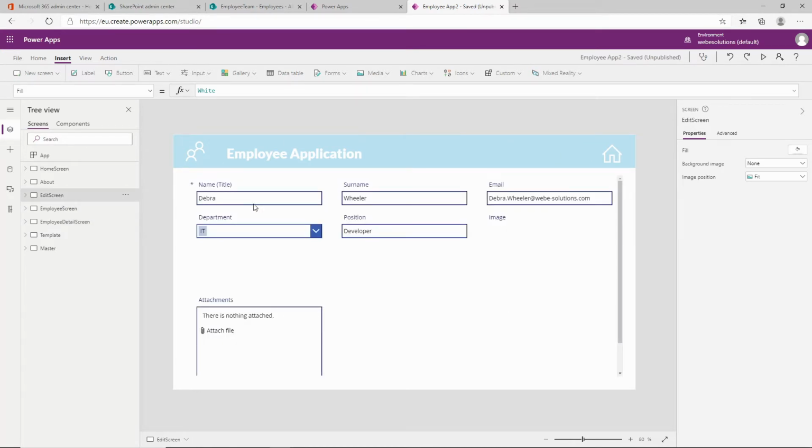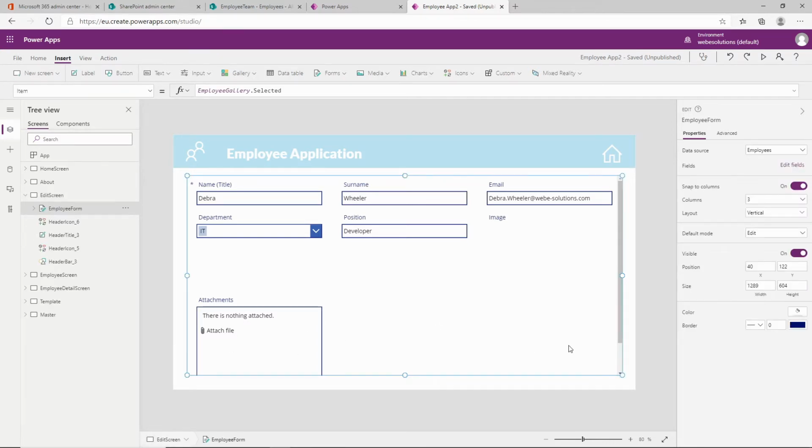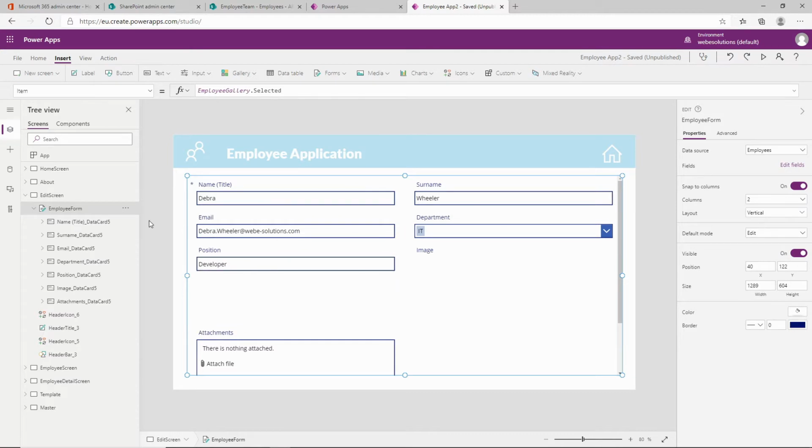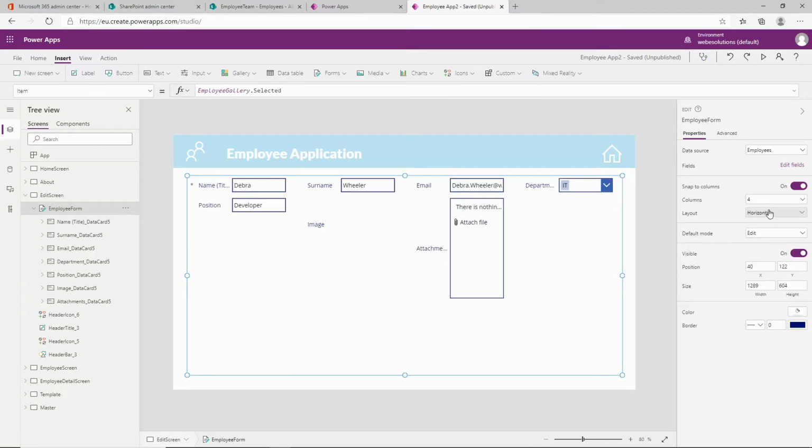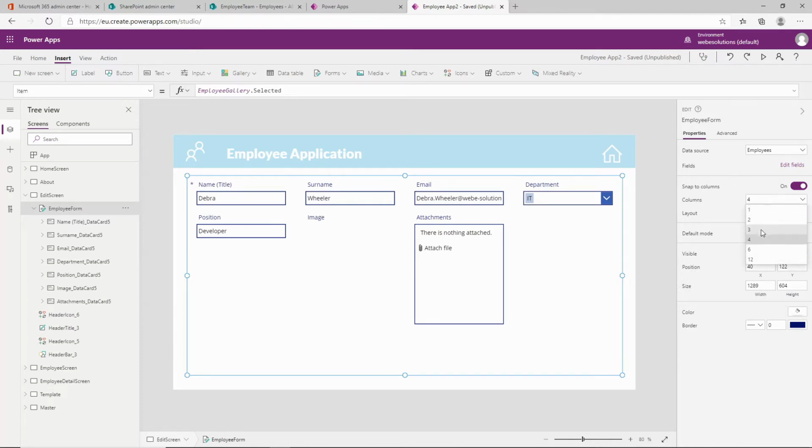Great, so we can see over here we've got three columns, and we have some information at the bottom here, and what we might want to do is tidy that up. If we click on the employee form, we can also expand it and see all of the items that have been added. If we go to the properties, we can see we've got our data source. We can edit our fields, and we'll go into there in a minute. We also have our columns, so we can specify how many columns we want to display. Do we want to display two columns, three columns or four columns? And should our layout be vertical or horizontal? I'll leave that on vertical and I will change the number of columns to two.